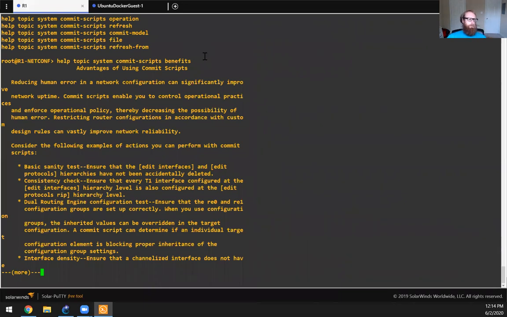Advantages of using commit scripts: reducing human error in a network configuration can significantly improve network uptime. Commit scripts enable you to control operational practices and enforce operational policy, thereby decreasing the possibility of human error. Restricting router configurations in accordance with custom design rules can vastly improve network reliability. Consider the following examples of actions you can perform with commit scripts.